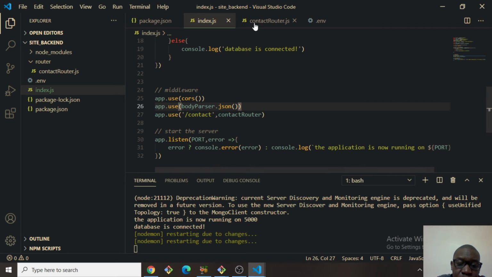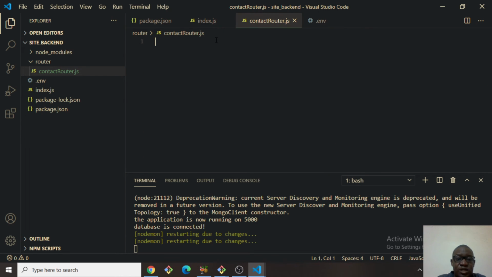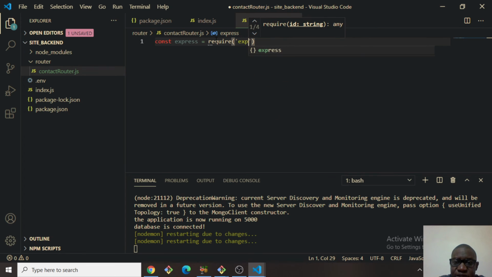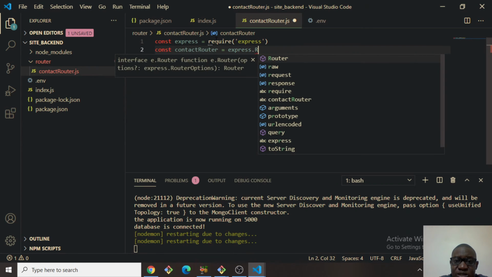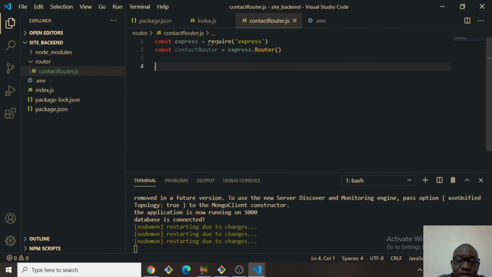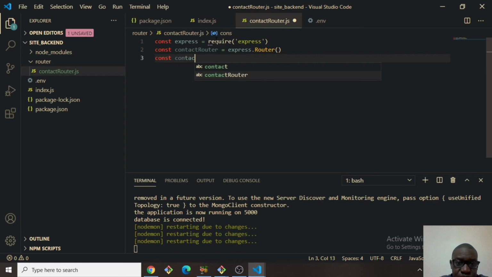App.use, yes. So if we go to contact.js, to set up the router, we just say const, we need express, and we require express for that. And then we'll need the contact router to be set up, and we get that from express.router. And once that's done, we'll also need a schema, so we'll call it contact schema.